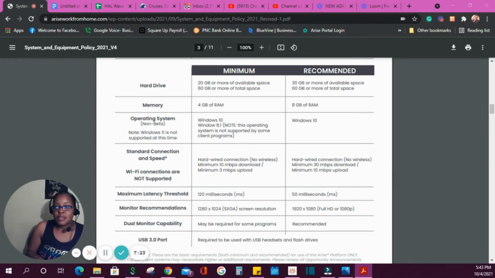Monitor size has always been the same. That hasn't changed any. So these are your monitor recommendations. 1280 by 1024 screen resolution is the minimum, and recommended is 1920 by 1080, full HD or 1080p. That's what's recommended for that.